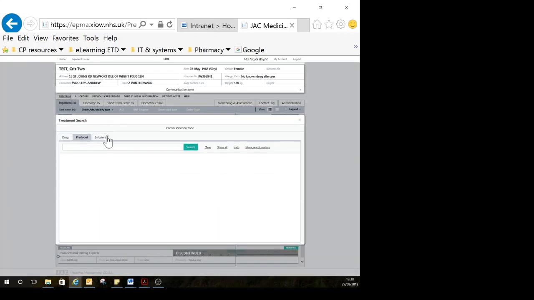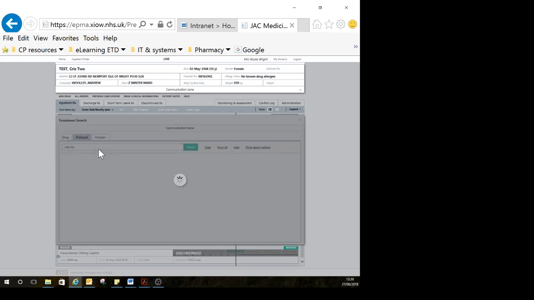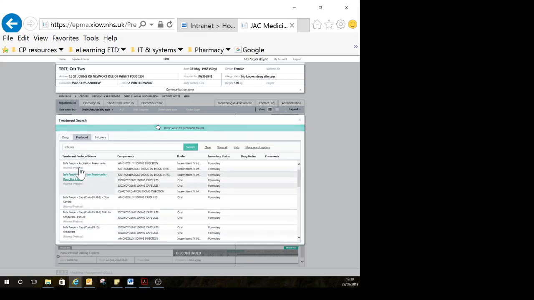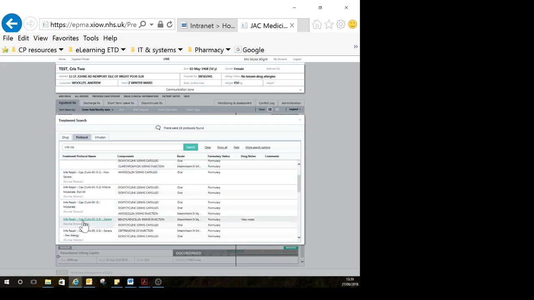Another type of protocol is acting as a prompt for you to make sure that you're prescribing in line with our guidelines. So we're going to go with the Antimicrobial Guidelines. If you type INFE for infection, and then I want to look at a particular respiratory infection, so I'm typing RES. You'll see that all the respiratory related infection protocols are then listed.